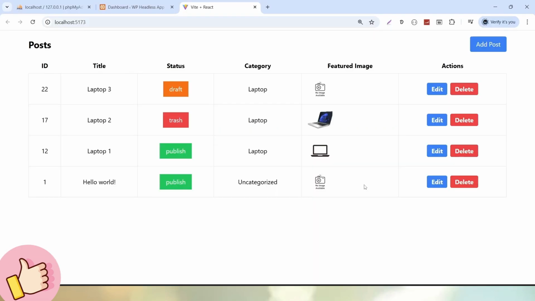Up to the last video, we have successfully completed the overall functionality of this post list, where we have seen the concept of three APIs of WordPress. First was how to get all WordPress posts and list them inside this tabular format. Second, how to get the category name on the basis of category ID. And third API was how to get featured media images on the basis of media ID.